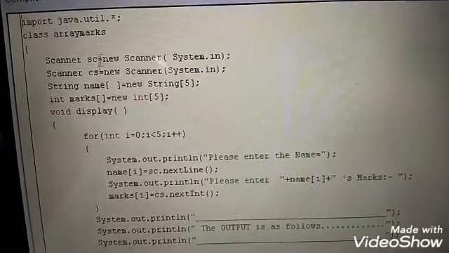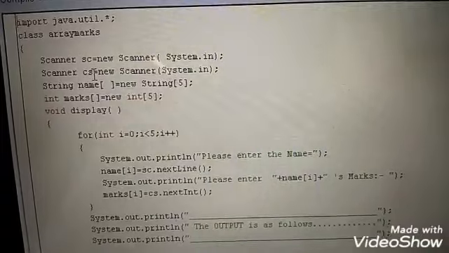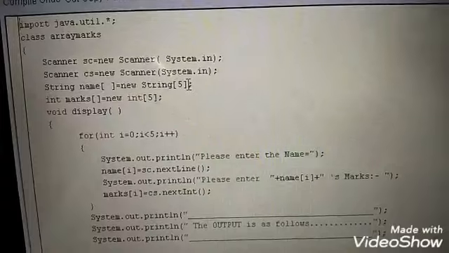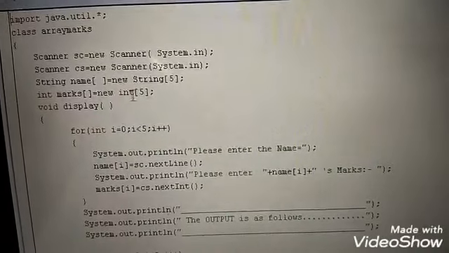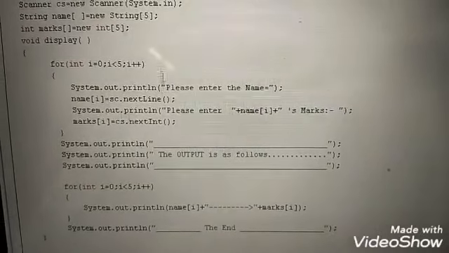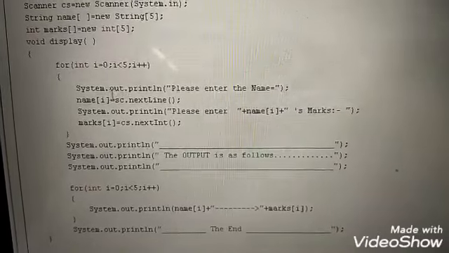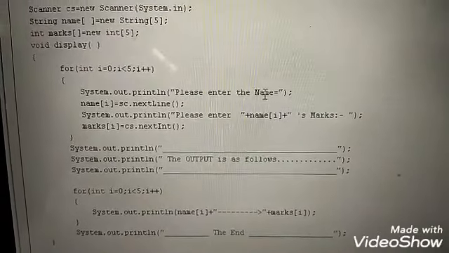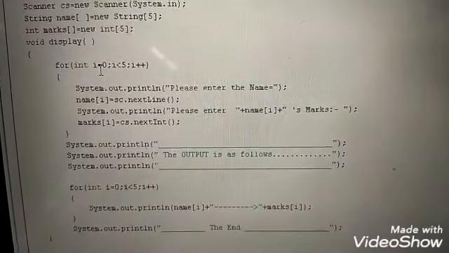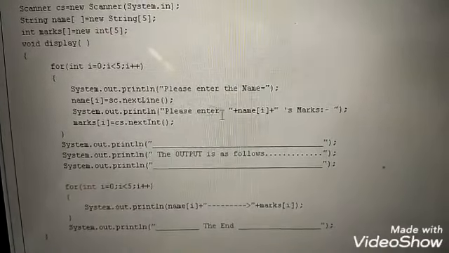I have created two objects of the Scanner class. One is to read the name, another is to read the marks. String name equal to new String[5] for the students' names, then marks[5]. The same way, the first for loop is just to input, or to store, the elements in an array. Here you can see System.out.println, please enter the name. Then the first name will be stored in the i's place, i equal to 0, in zero's place.